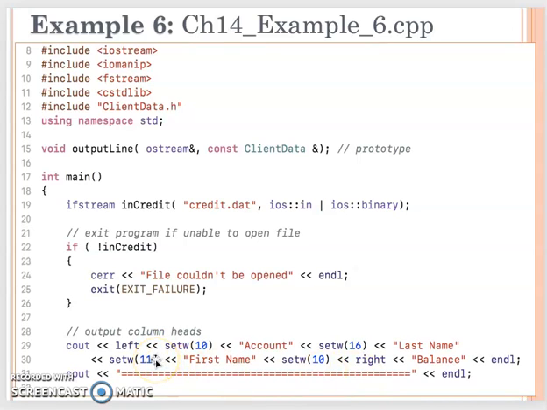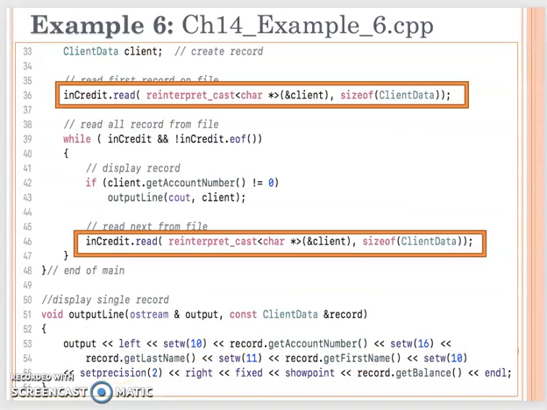Now how to read? This one we will read from the beginning, right? So here we just still have a while loop, while our ifstream has not reached the end of file, I will continue to read. But how will you read? You will read into what?